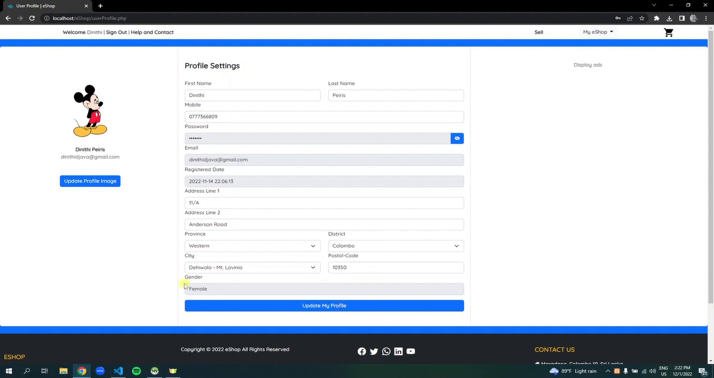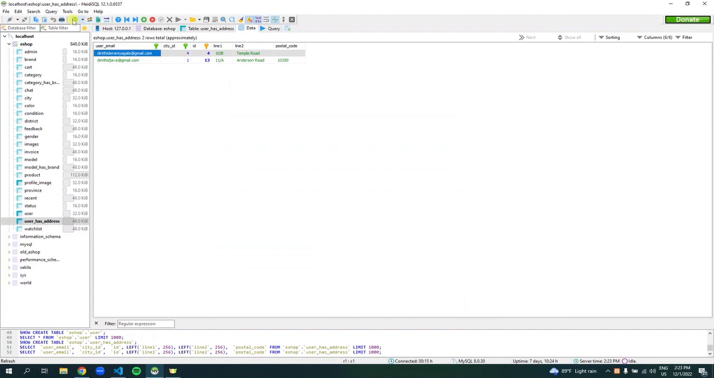So now let's check the user has address table again and refresh. Yep, so my address is added, which means my account is updated successfully. Now let's move on to the process.